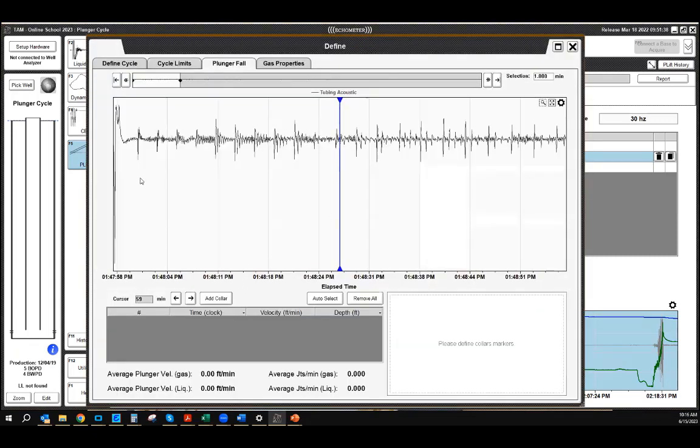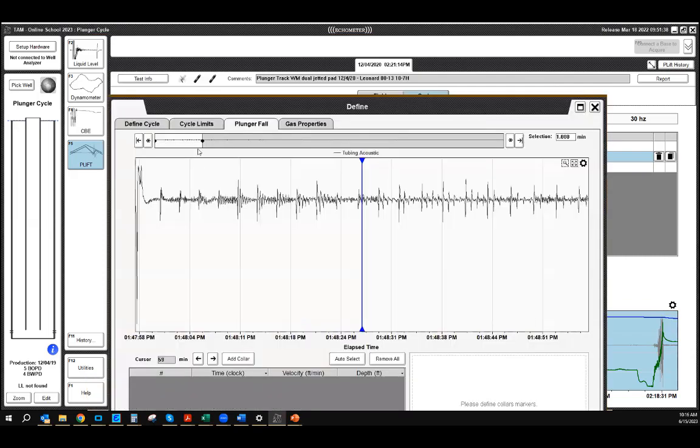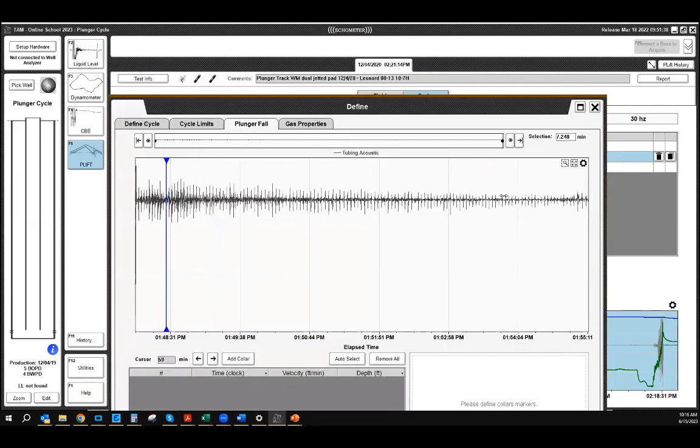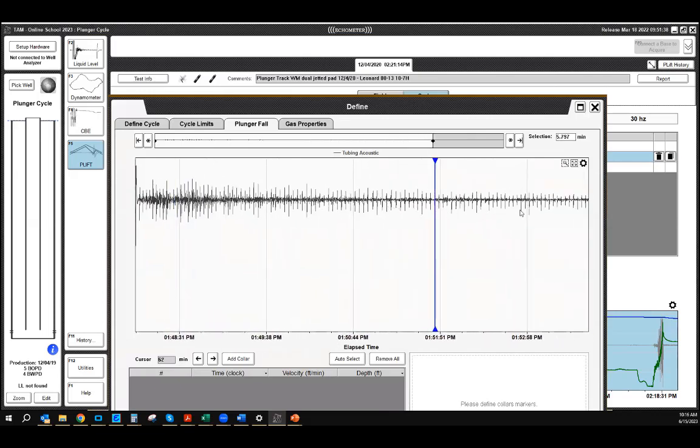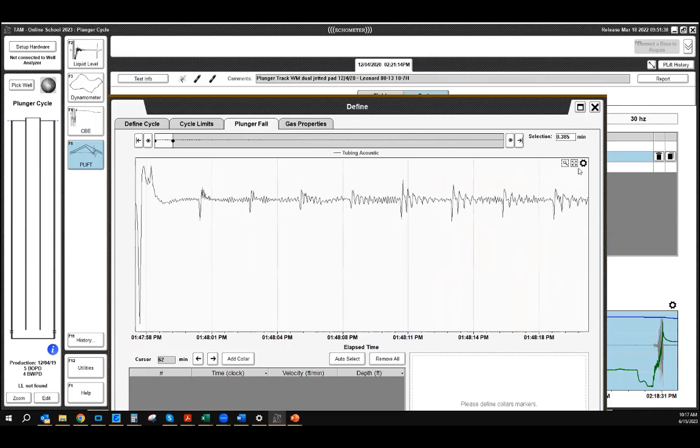So plunger falling velocity, what the software is doing is, from the valve closing to the plunger hits a liquid, it will show you that section. And a zoom in here, which is all this section, where you have to select those color kicks. So first thing is to start when the plunger falls.